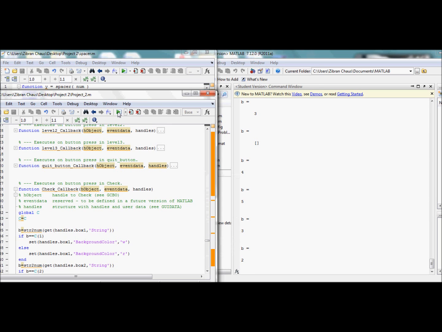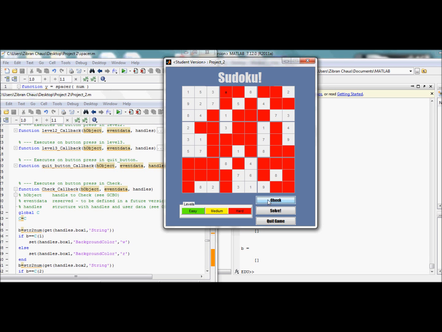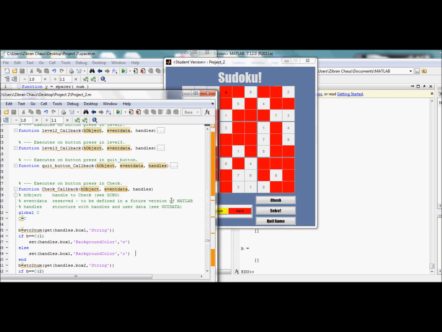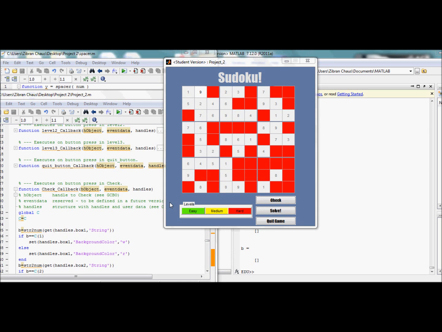To check all test cases, we made sure invalid inputs show up as errors as well, such as letters. This was achieved using the background color string in the set function. The solve button displays the solve Sudoku from the spacer function, and by hitting the solve button, the Sudoku puzzle is completed.